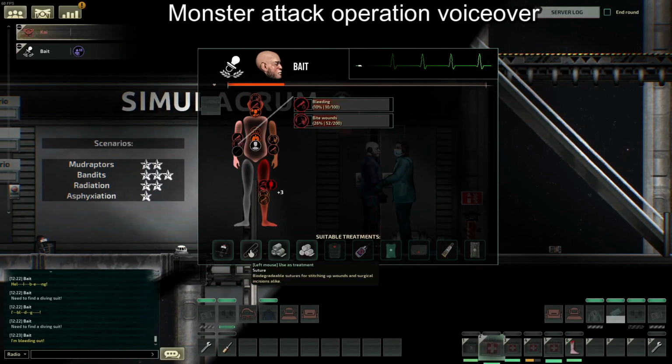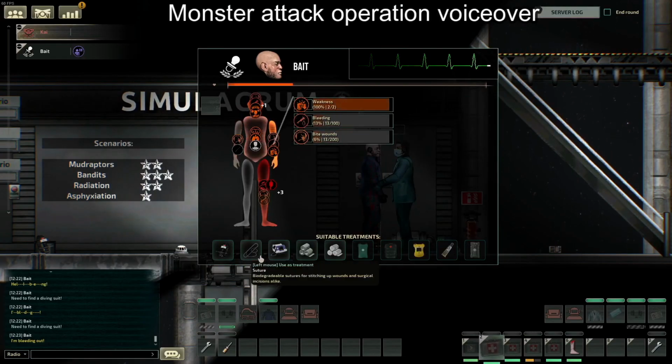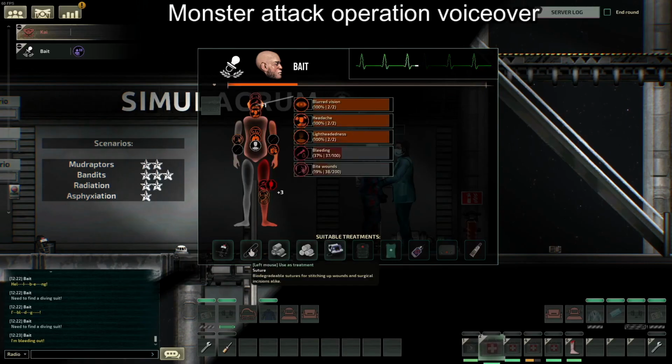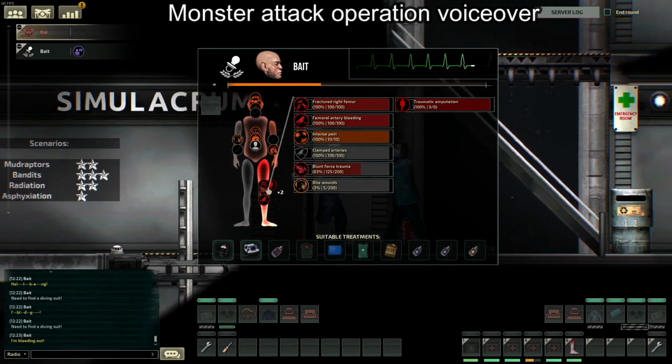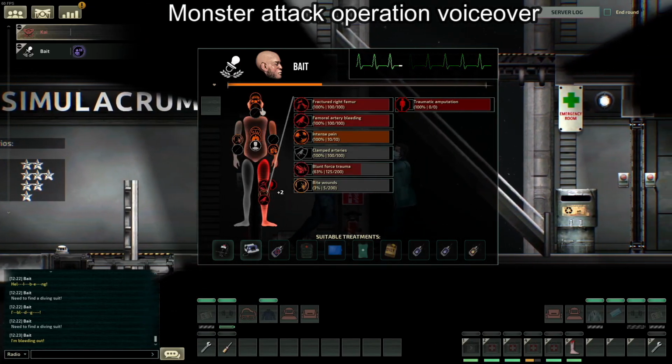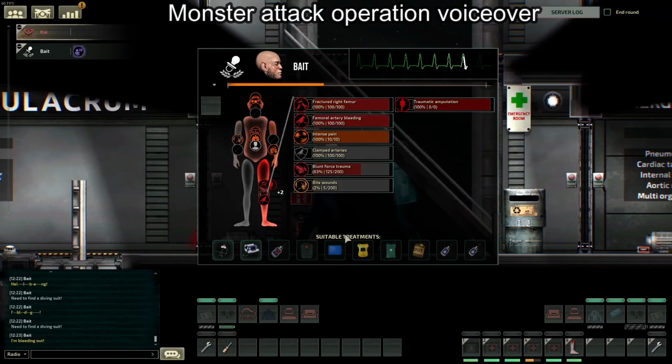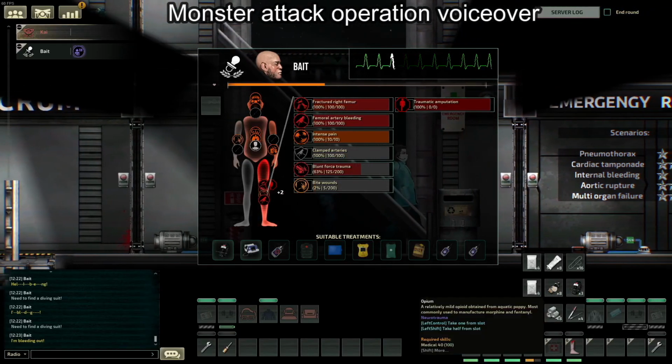Here we immediately stop the bleeding. Gonna suture up every piece of bleeding we can find, trying to get the leg, since it kind of came off. Gonna start to lead him towards the hospital bed while we try to work on him here.